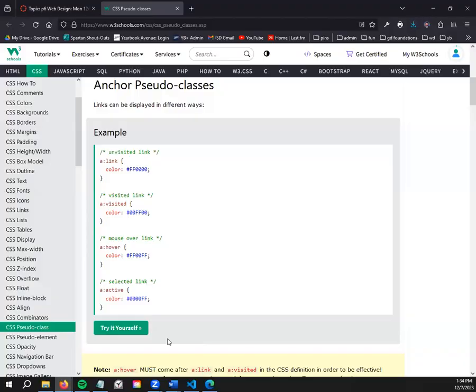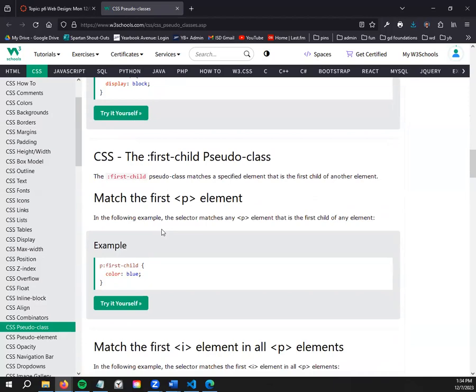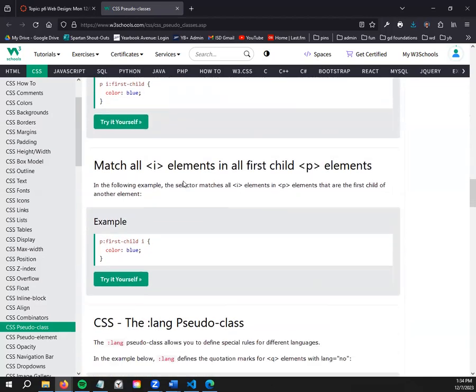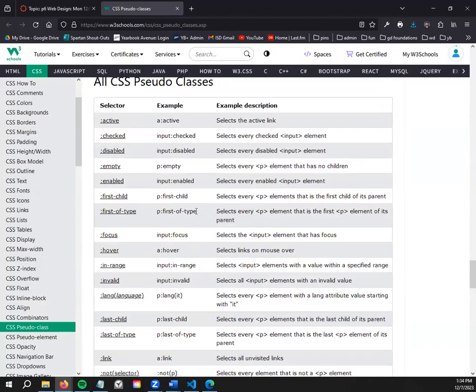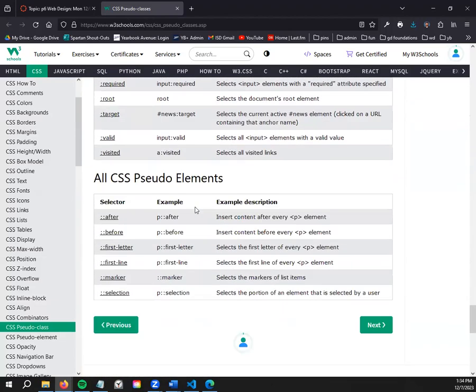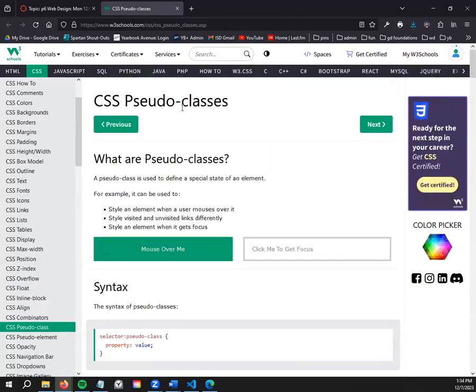So there's the W3 Schools page that walks you through a lot of different types of pseudo classes, like hovers on divs, matching the paragraph element, matching all of them, the language pseudo class. There's a whole bunch of different CSS pseudo classes, and we'll talk about CSS pseudo elements later. But there's a reference document here in case you ever get stuck or want to try something like that.